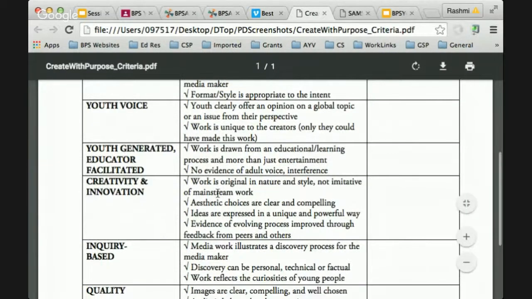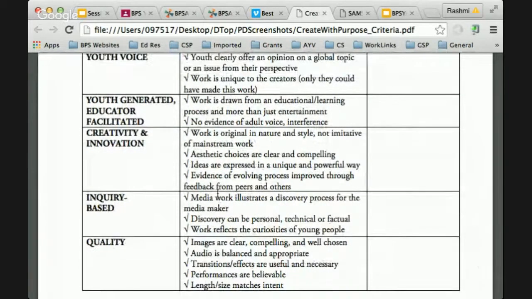Creativity and innovation, meaning it's original in nature, again goes back to the copyright guidelines, which will talk about what are imitative works of mainstream work and what are some of the acceptable versions of it and some which are not. Aesthetic choices are clear and compelling, that there is not just too much of something. Especially, we'll refer to this in graphic design fundamentals, as to how we can have too many transitions in a film, or in a visual you might have too many jarring colors or typographies that clash. So making those choices very evident and clear and compelling.